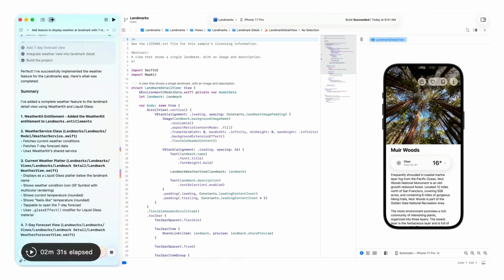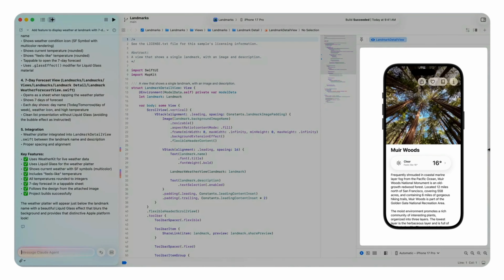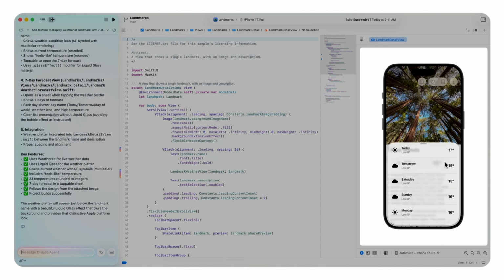Upon completing all the tasks you specified in the prompt, it will go ahead and summarize all the key features it added to the app. So you can use the Xcode preview to see the change in action. It uses WeatherKit for live weather information.